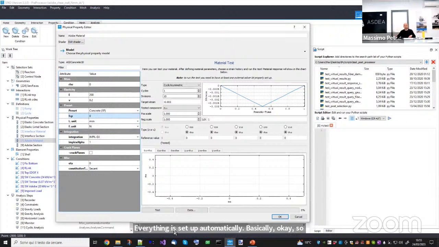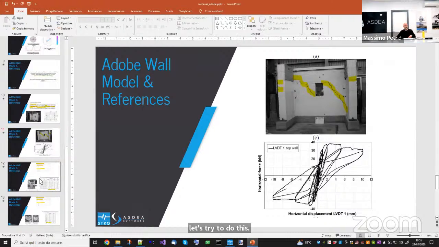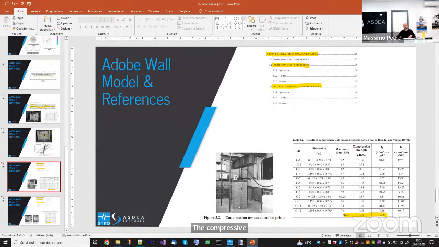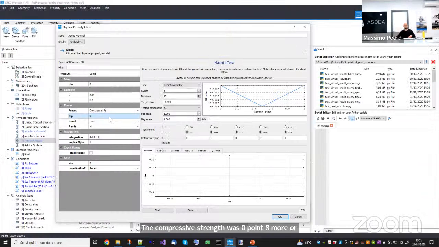The compressive strength was 0.8 more or less, so we don't need to be extremely precise. So just put 0.8. Now what happens here is that using the one parameter, I will be doing something like this. So it will be, well, let me try to annotate here. Let me see if I can visualize it.